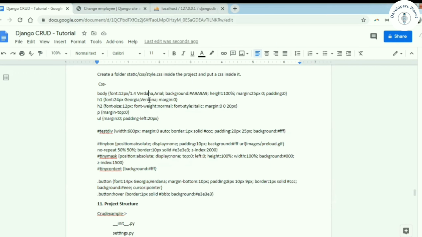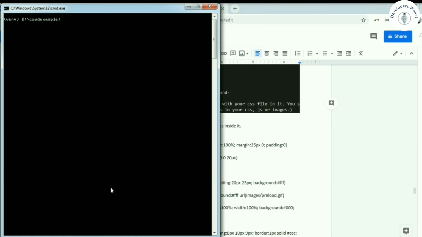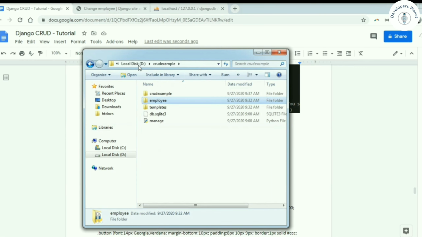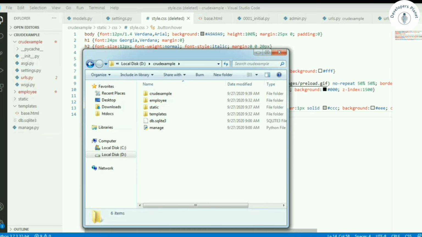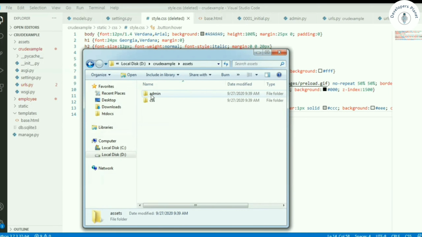Okay, and save it. Now we need to tell Django about these static files. So we will hit the command python manage.py collectstatic. It will take all the static files and create an assets folder for its own use, but it's getting an error. Okay, so we made a mistake. We have to create the static folder parallel to the CRUD example project, but we created it inside CRUD example. Just cut it and paste it here, parallel to CRUD example. Again hit the command and let's see. So 133 static files copied to assets. Django creates its assets folder for its own use, so we don't need to do anything here.